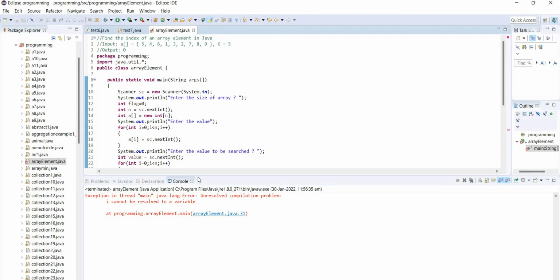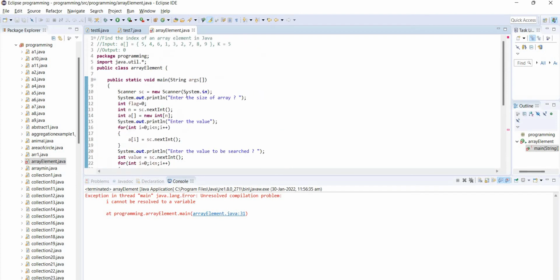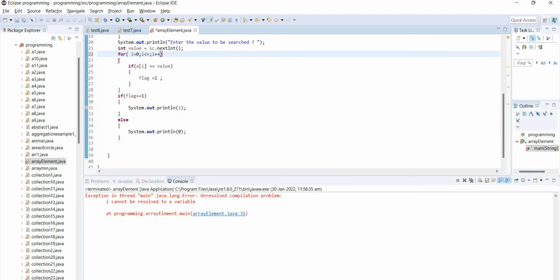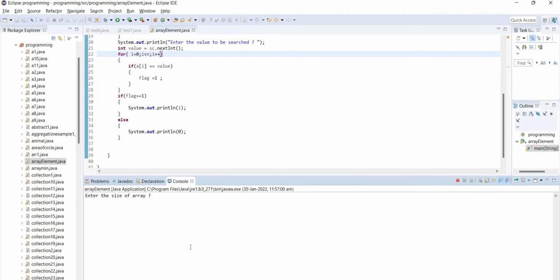Okay, some error is there. So what we need to do is one more thing, int i. Then here we have to remove int. Okay, see, so enter the size of the array.